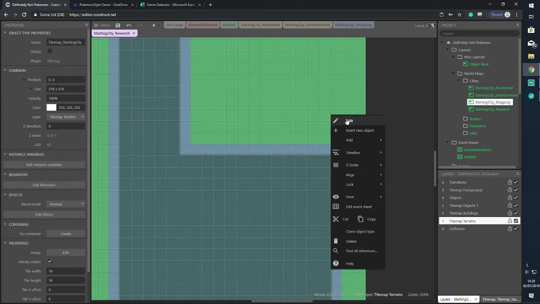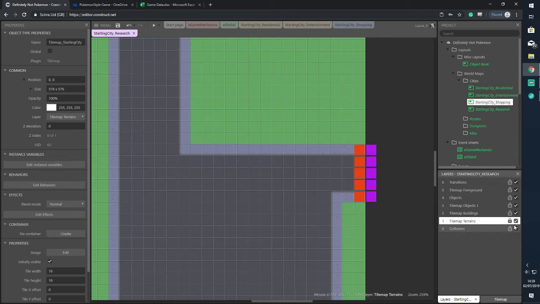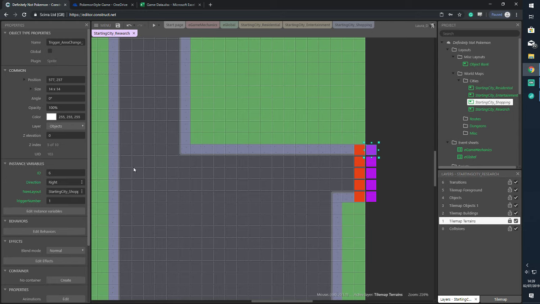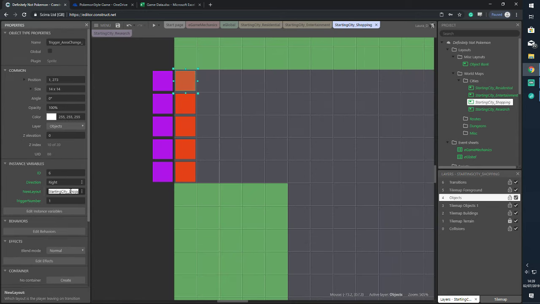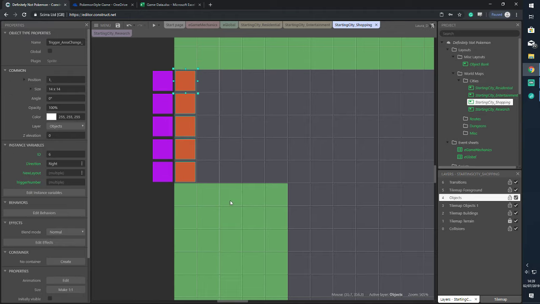That's definitely on the right layer. Let's lock that again, and lock the layer. Okay, let's see. It's the new layout of shopping. And those, I think, should say research, which is probably why. Starting. City research.